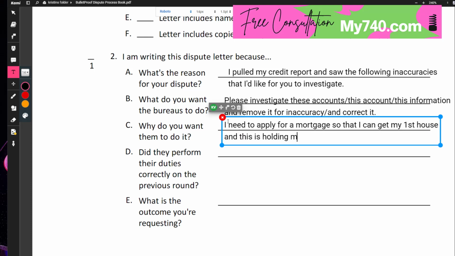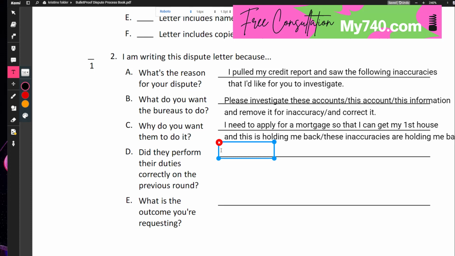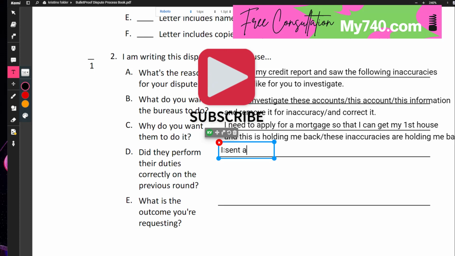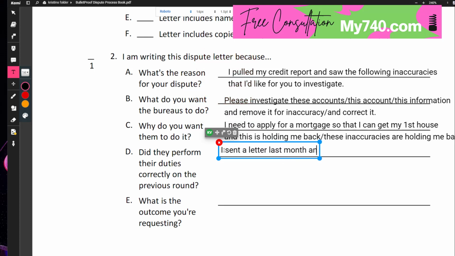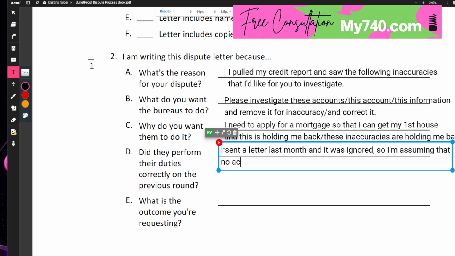And this is holding me back, right? Or these inaccuracies are holding me back. Okay. Did they perform their duties correctly on the previous round? Now, obviously, this is going to be if you previously disputed. If you did and they did not, then you could say something like, I sent a letter last month and it was ignored. So I'm assuming that no actual or even independent investigation took place.